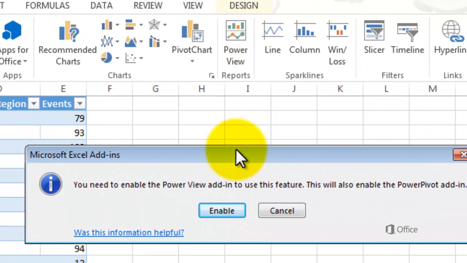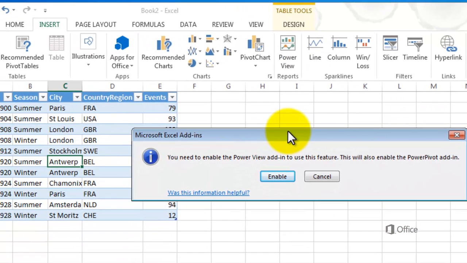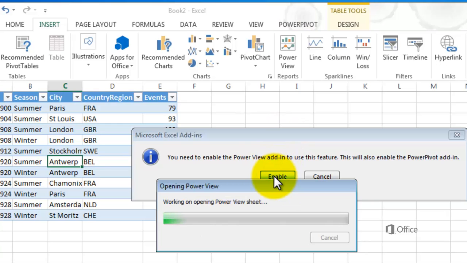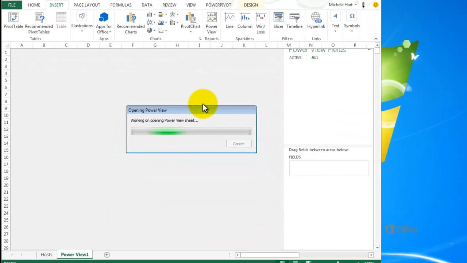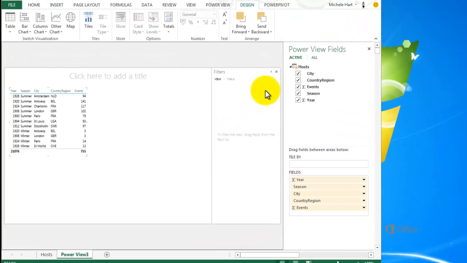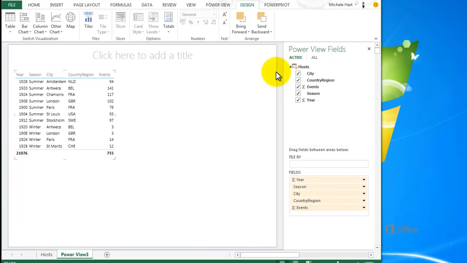Because this is the first time I'm using PowerView, Excel prompts me to enable the add-in, and enabling PowerView also automatically enables PowerPivot. If I don't have Silverlight installed, I'll be prompted to install that as well. I already have Silverlight installed, so my very first PowerView sheet opens. The sheet is added as a tab in my Excel workbook, and my table is added here.